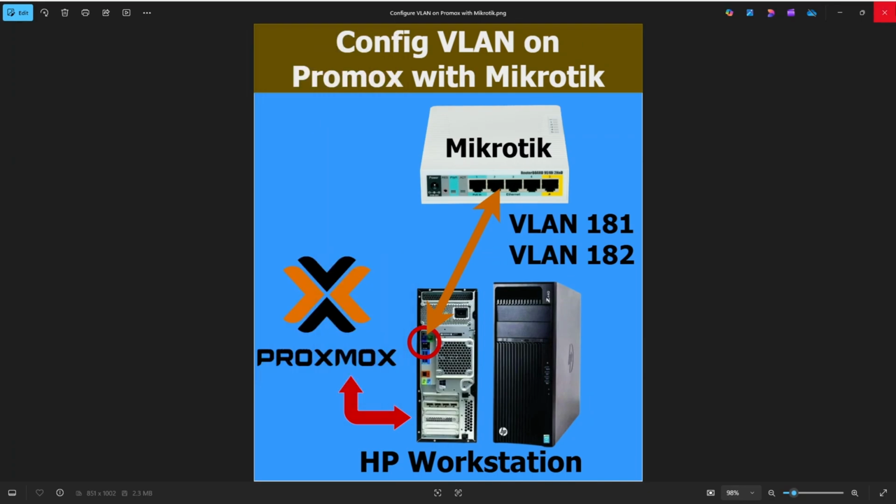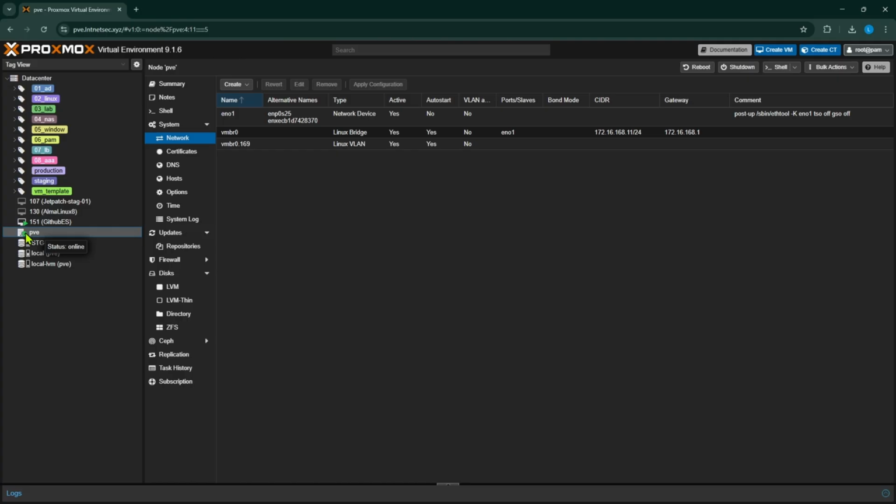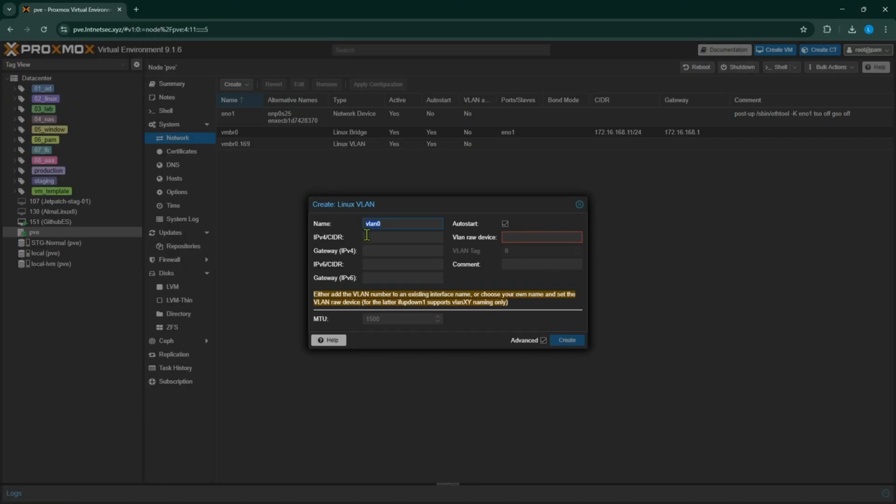Let's switch back to the Proxmox server. OK, here's my Proxmox server. Let's create the VLAN. Just select the Proxmox host like this, and select Network. Then click on Create, Linux VLAN. Type vmbr0.181. And you can see the VLAN tag will auto-apply, and we don't need to enter it manually.